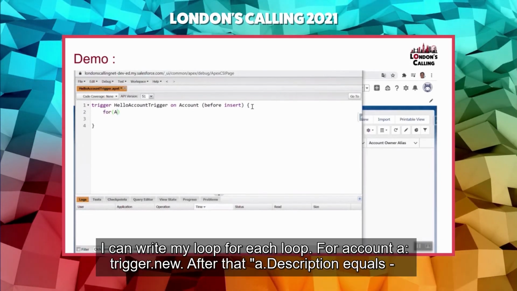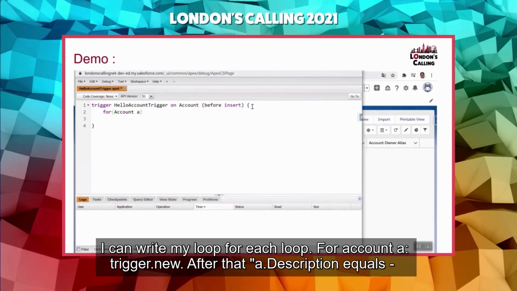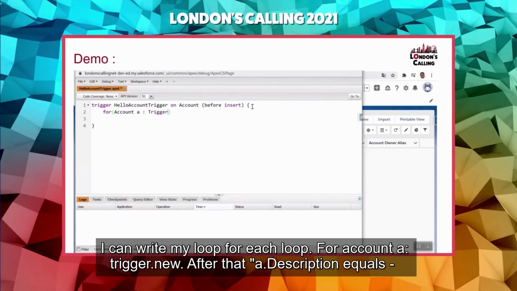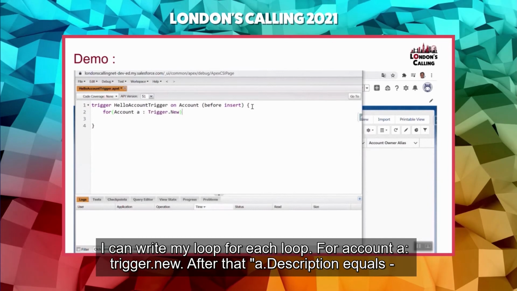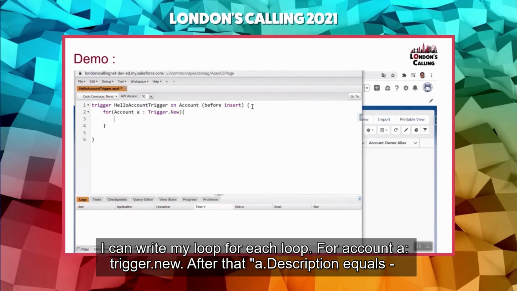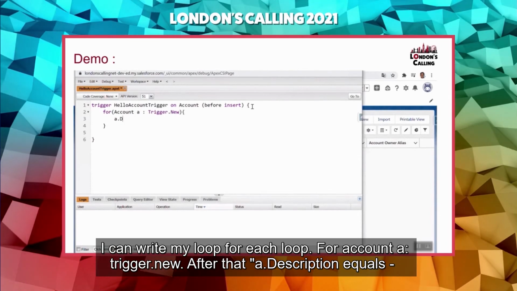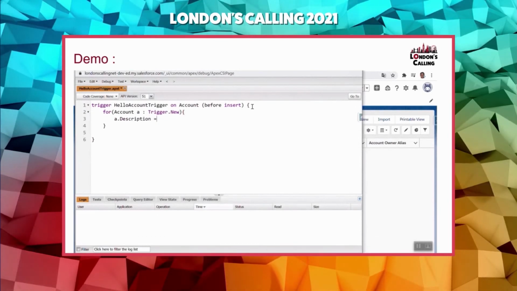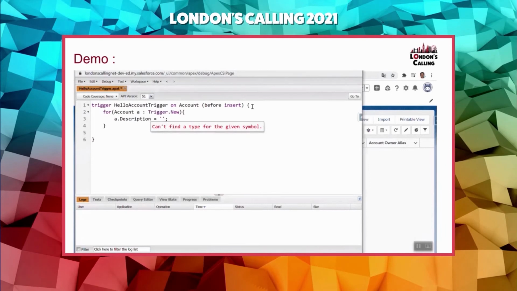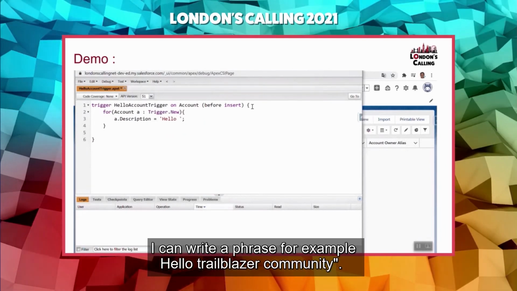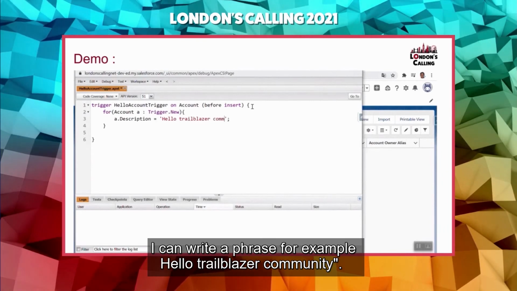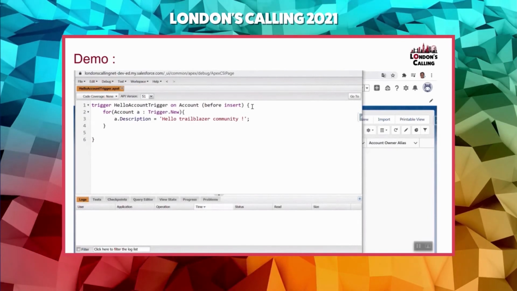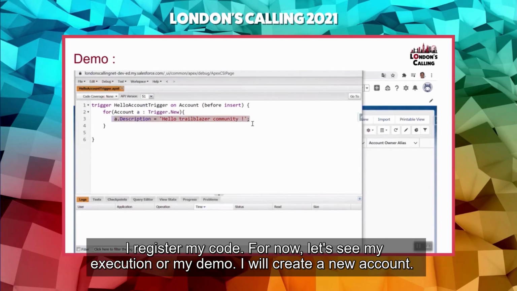After that, I can write my for each loop: for account a in trigger.new, a.description equals, and I can write a phrase, for example, Hello Trailblazer community. So I save my code.